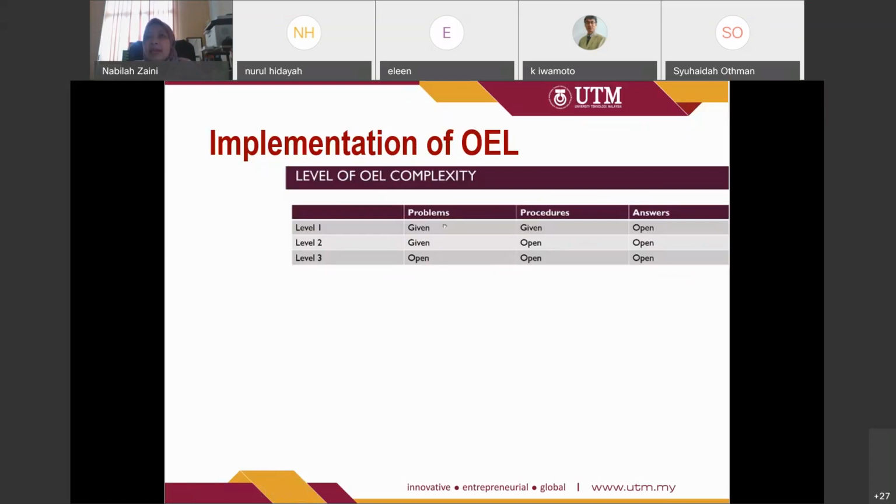Then from the decided problems, you need to discuss the procedures and also the answer. So this is the third or the hardest level. It is normally conducted at the higher level of studies, such as master study, final year study, final year project, and also PhD study.